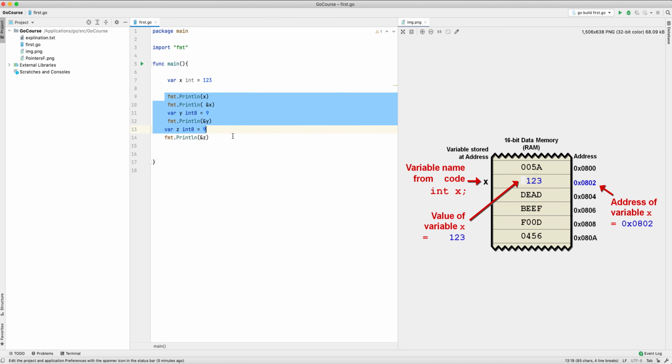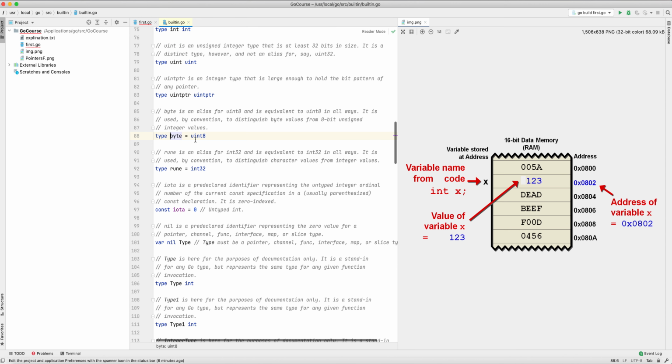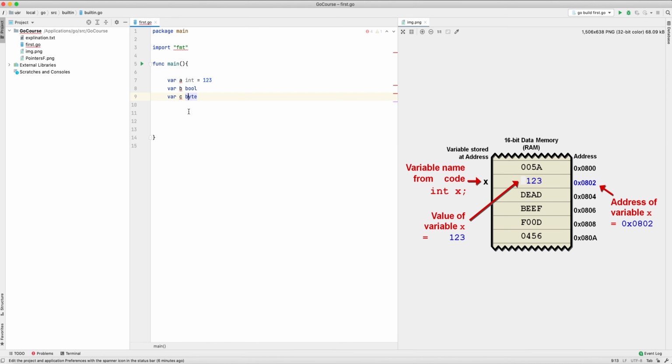Okay, I need to show you something. Let's say var A, var B bool, var C byte. Byte is just a name for uint8, so its size is 1 byte.